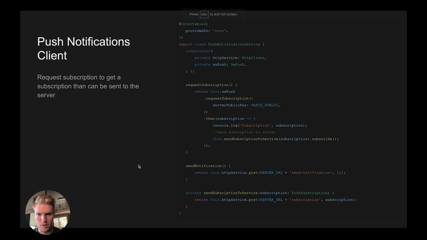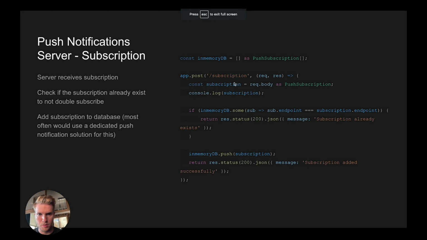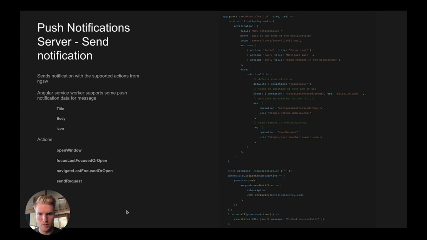On the server side, we had this subscription endpoint where we save a subscription in the in-memory database. And then we have the send notification endpoint, which is using this payload here with the title, body, icon, and actions, which are these different actions. And some of them are on action click, custom actions that are defined here: focus, nav, request, for the different actions supported by Angular Service Worker.